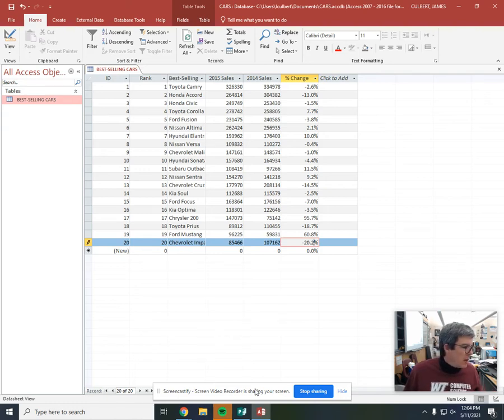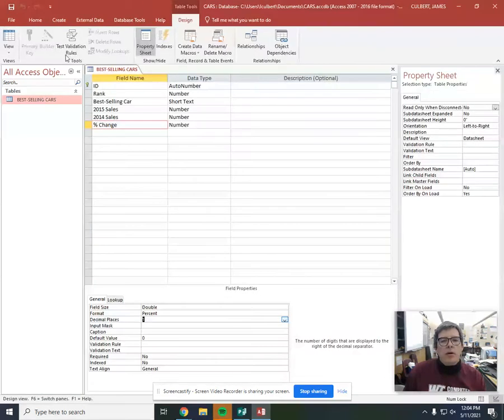We're going to be creating a table and changing some field properties and working with a query, and then using the form wizard to create a form based on that query. So I've got the table created and the data entered. This is what that looks like.